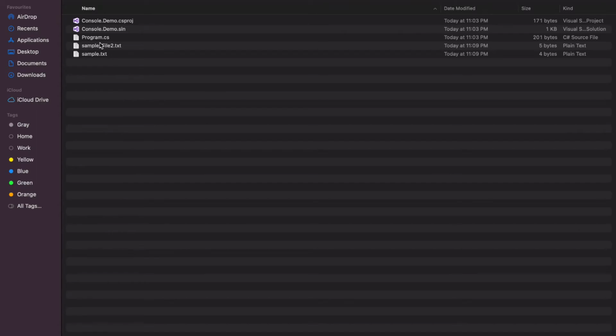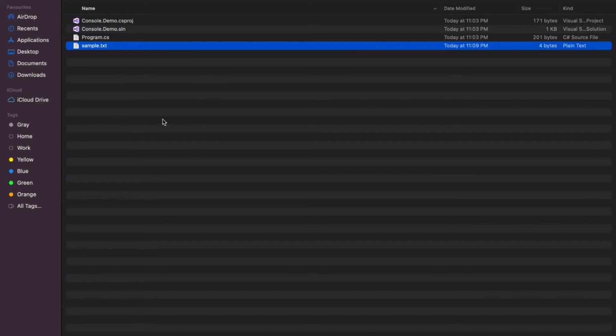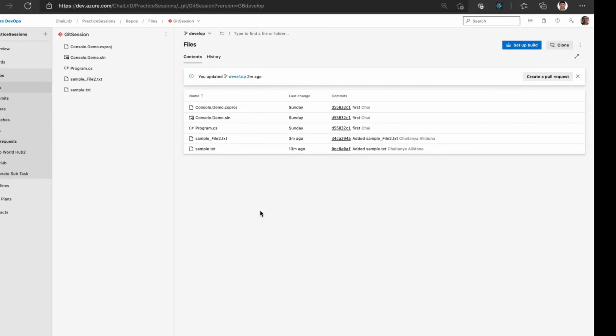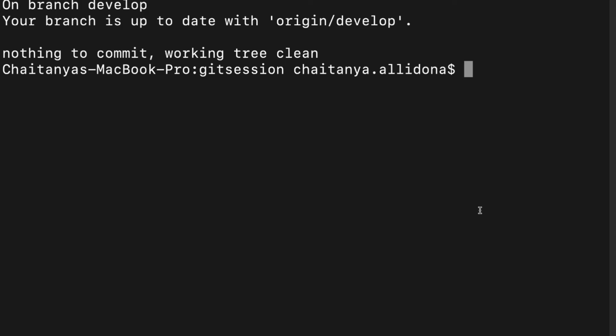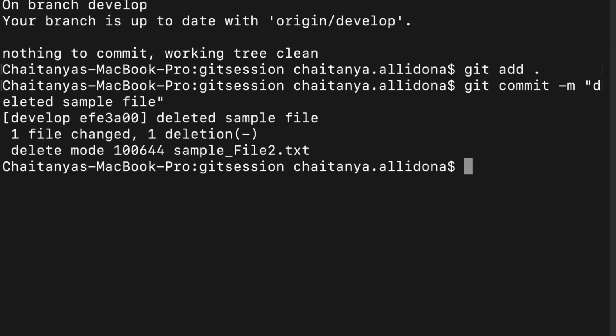So what I would do is right click and delete the file. I'll say move to bin, which basically indicates the file has been deleted. So in order to commit this change into the code, I will say git add dot, which indicates that all the changes that have been done currently in the repository are to be included in the commit. So once the files are added, I can say git commit and give a message, say deleted sample file. And now it says one file changed has been committed to the local repository.